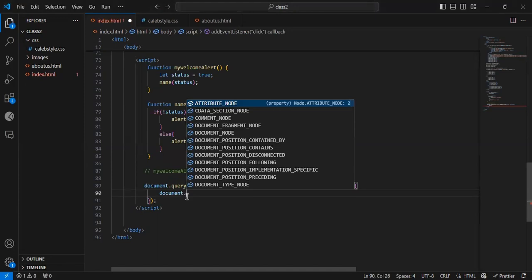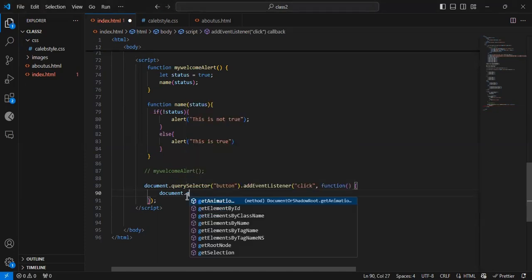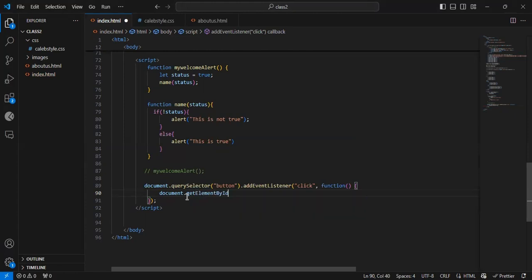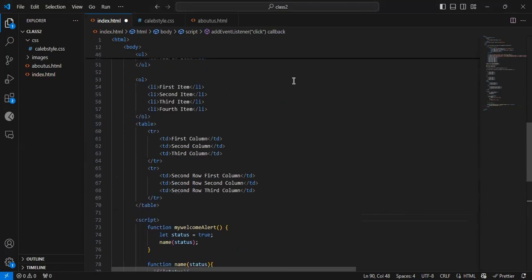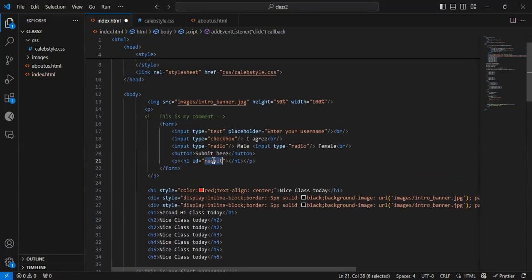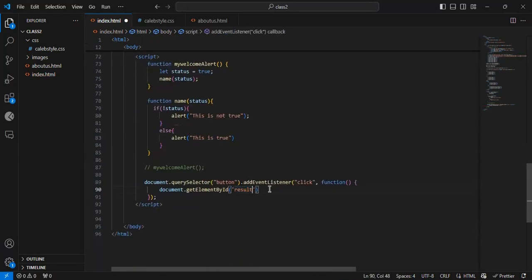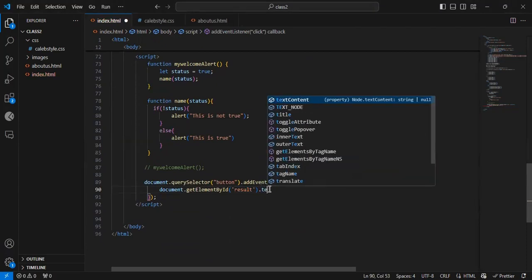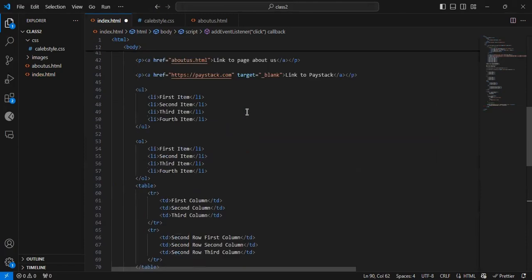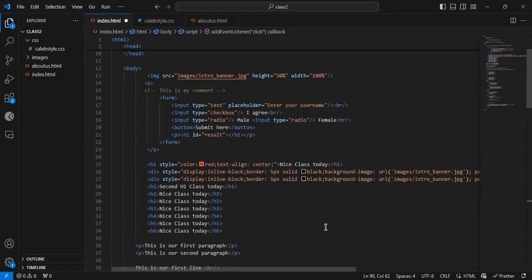Now, because we used an ID for the H1, we want to get the element by ID. So getElementById. Now which element do you want to get? That's where the name comes in. We called it result. I hope it's a single result, not results. Yes. You can just copy and paste to be safer. For the result, dot textContent, because it's an H1 and we want to populate it with text.